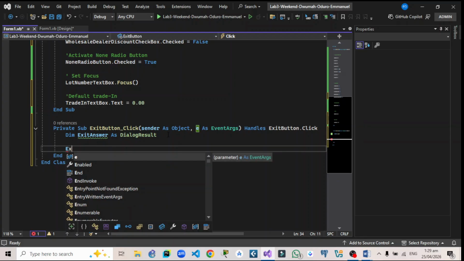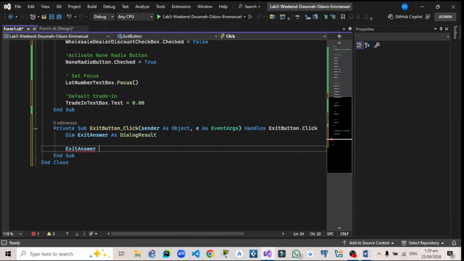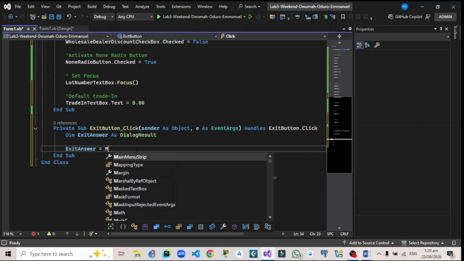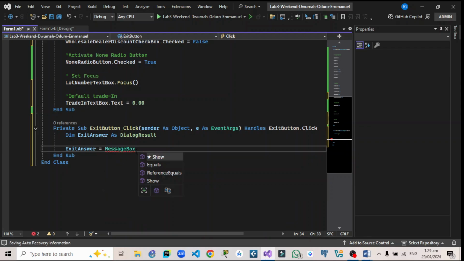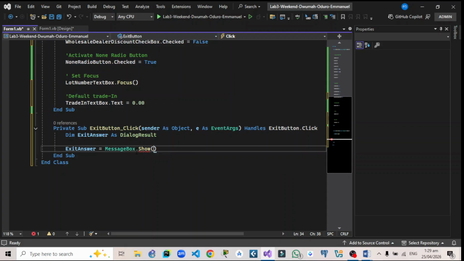So after declaring the variable, this is where we are going to store the result. So that particular variable, exit answer, is equal to, so I said that we are going to store the answer that the user clicks from that particular dialog box. So it means that we are going to show that particular dialog box. So message box dot show. So that dialog box is a message box. So message box dot show.